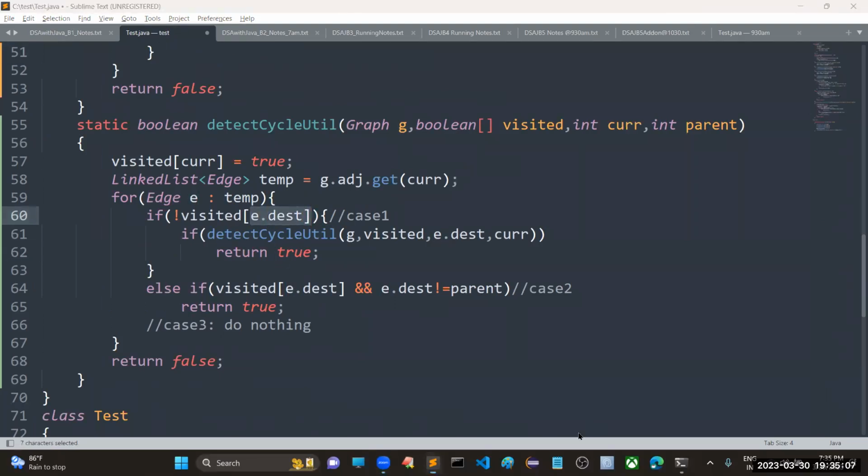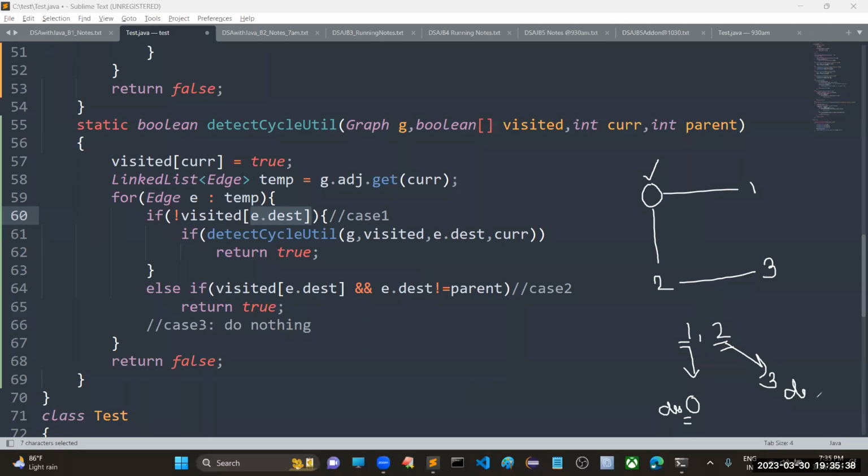For example, if I am taking a graph like this, 0 is connected to 1 and 0 is connected to 2, and 2 is connected to 3. Suppose you start from 0, which are adjacent to this, 1 and then 2, right? When we are working with 1, the current node is nothing but 1, which is adjacent to 1, 0, right? Then this 0 will become the destination. And for 2, which is adjacent to 3, 2 will become current and 3 will become destination.